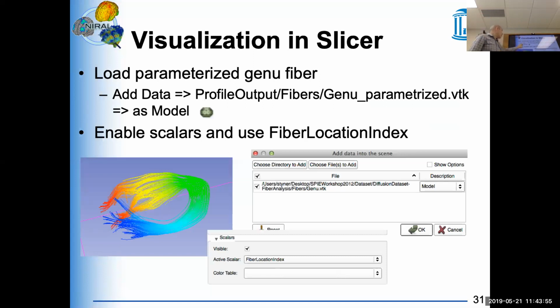And so you load it as a model, and then on the model module, you can select the scalars visualization, and then you can change which active scalar to view. If this is just after the parameterization, you're going to have 2 parameters here. One is fiber location index, meaning the index along the fiber of your profile, plus it also has a distance to the origin in there. Now, of course, the 2 are directly correlated, but they have different values.